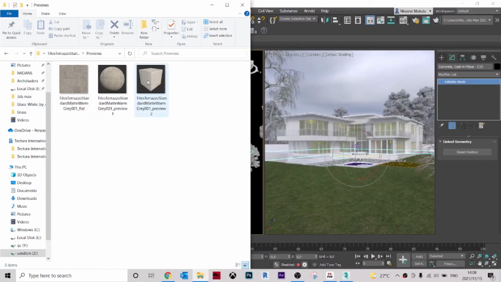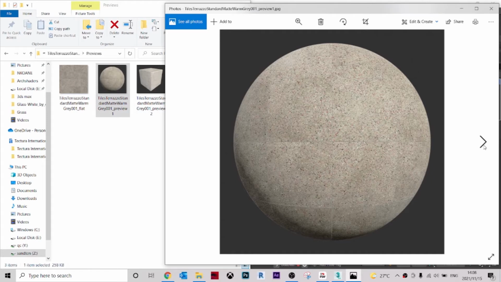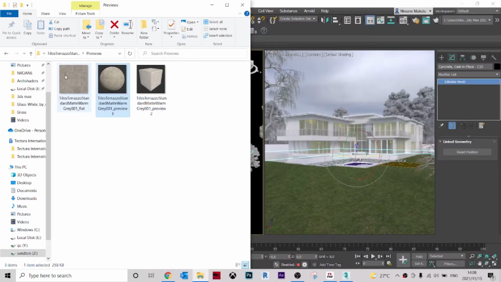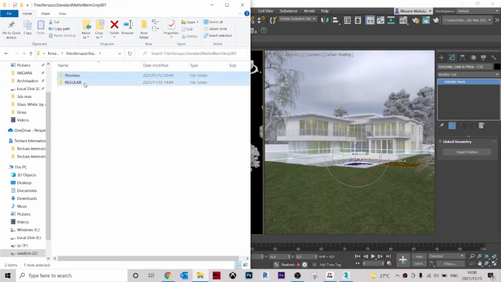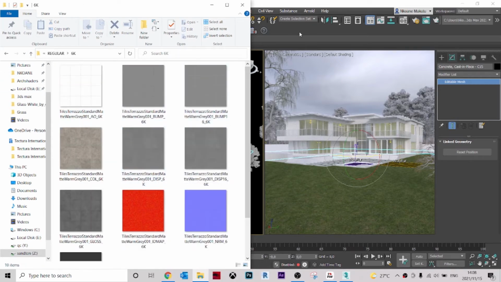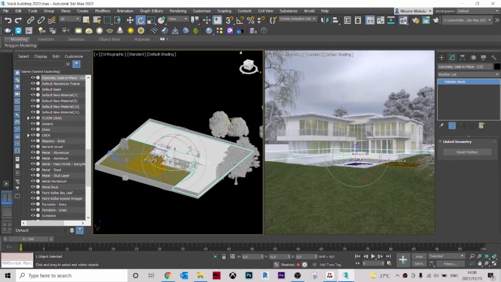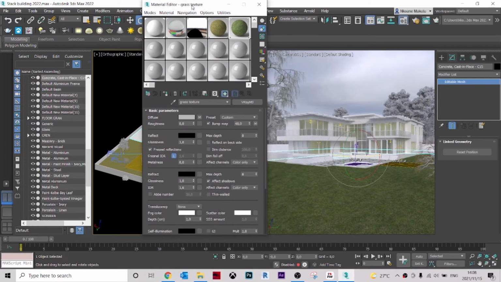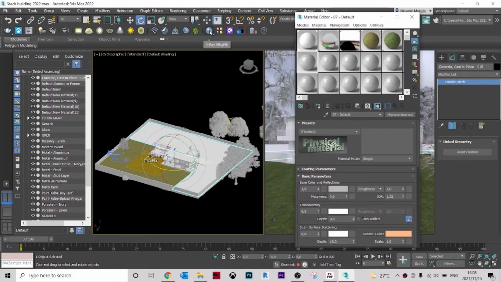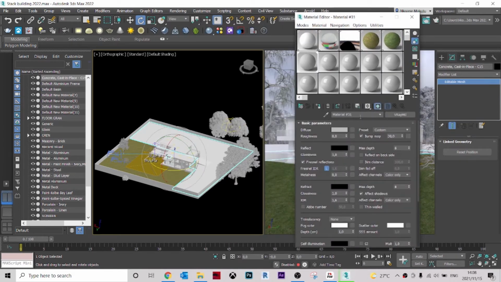Alright, so this is the material that I'm gonna put for our ground at the back side of the building, and I'm going to use these materials to make it come alive. So I'm going to go to my materials and I'm going to create a new Vray material right there. Call it concrete floor.